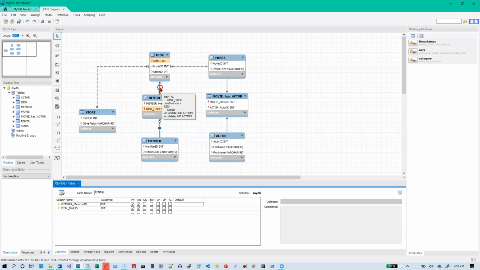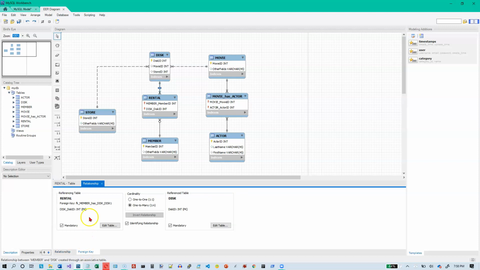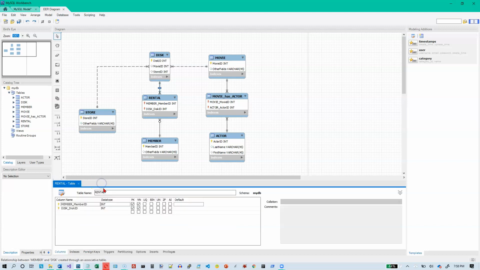So let's double click on this one. Let's go to foreign key. And the rental is the many side. So we are going to make that so it's not mandatory, and that should turn into a bubble up there too as soon as I close this window down here. There we go. Okay, took a while, but we got there.